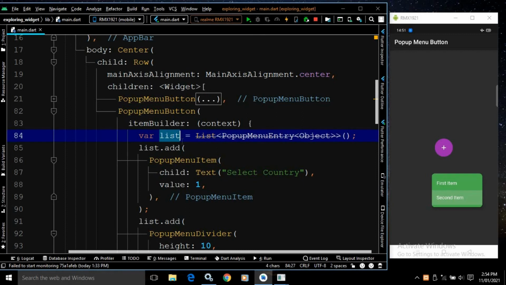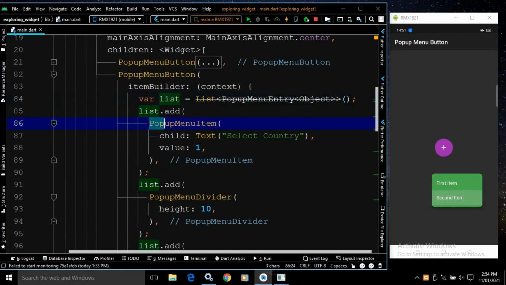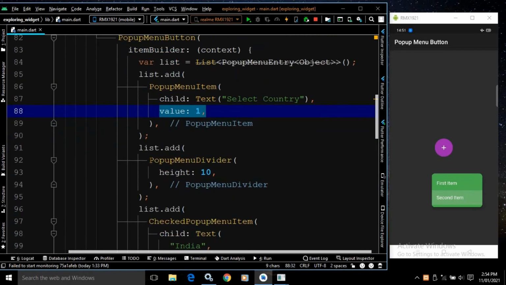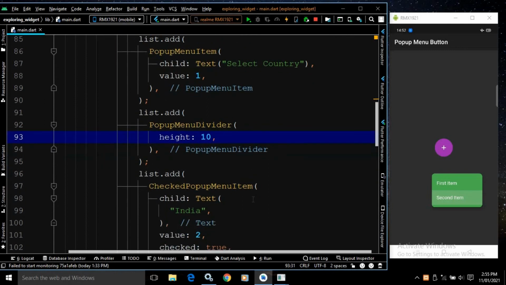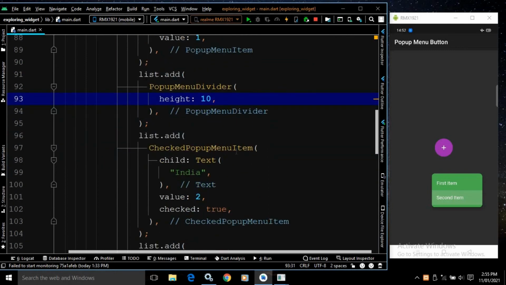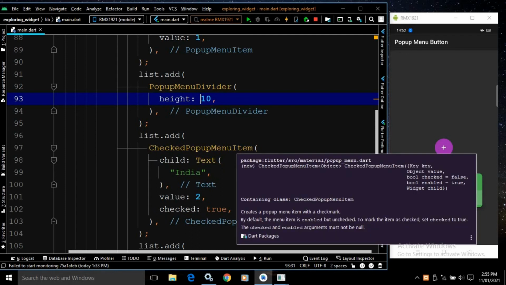Now in this list I am adding a PopupMenuItem having the child as Select Country, having the value as 1. Now to this list I am adding a PopupMenuDivider. This is used to add a divider between the pop-up menu items, and the height of the PopupMenuDivider is 10. Okay. Now as the third item of this list I am adding a CheckedPopupMenuItem. As the name suggests, these pop-up menu items can be checked or unchecked.